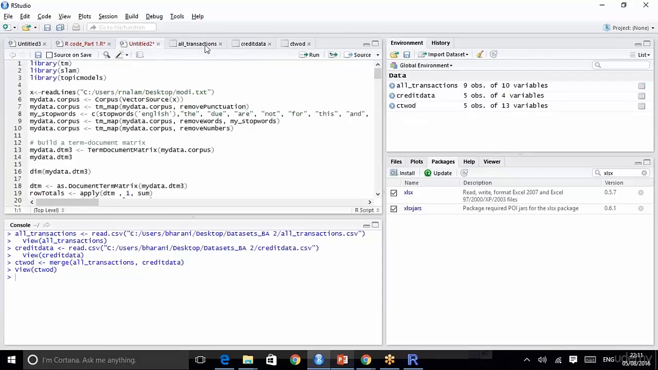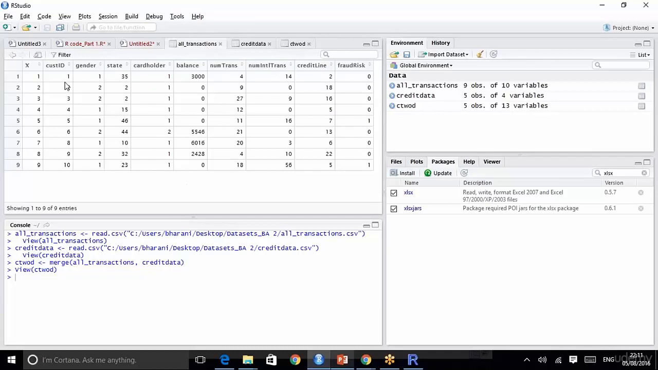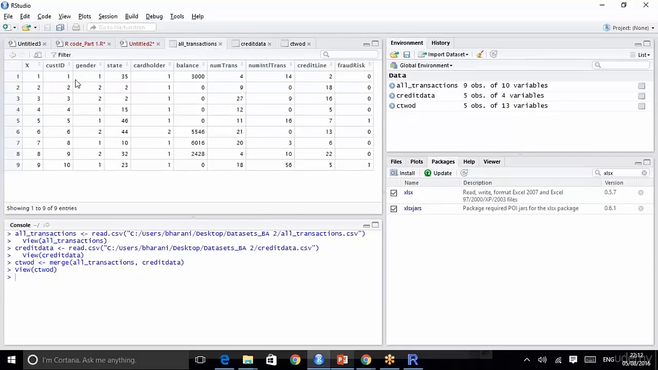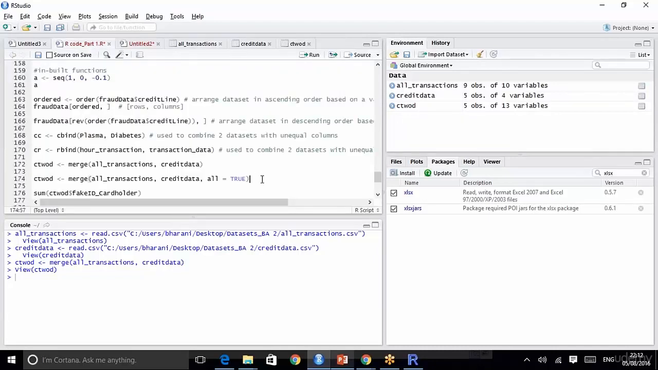But here, corresponding to customer ID 1, you have gender, state, cardholder, balance, number of transactions, so on and so forth. So you have 1, 2, 3, 4, 5, 6, 7, 8 elements. But just because there is no match in another data set, why do you want to remove the complete customer ID 1? If that is your logic, oh yes, you can use this function with a small tweak. You can add an argument called all equal to true.